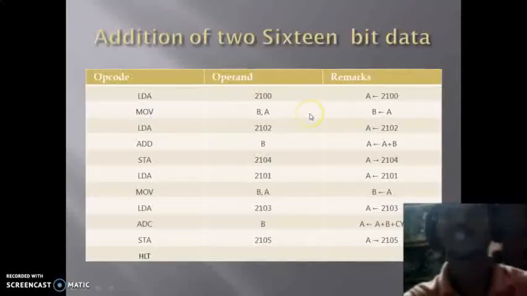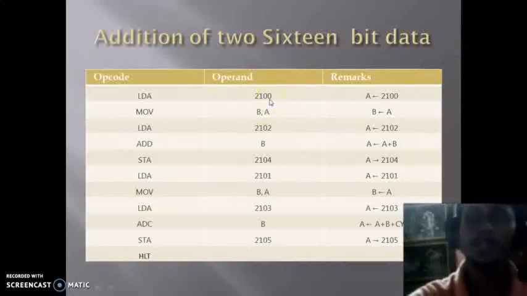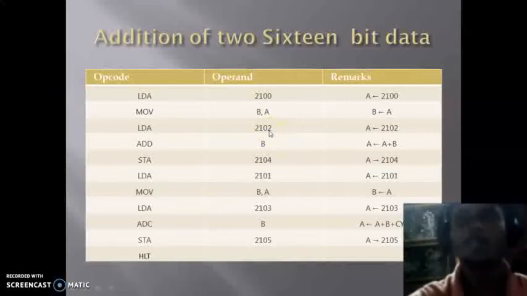Next, the two 16-bit data addition. So here the first 16-bit data is stored in 2100 and 2101H. The lower byte of data is stored in 2100 and the upper byte is stored in 2101H. And the next 16-bit data is stored in 2102 and 2103H. The lower byte is stored in 2102 and the upper byte is stored in 2103H.